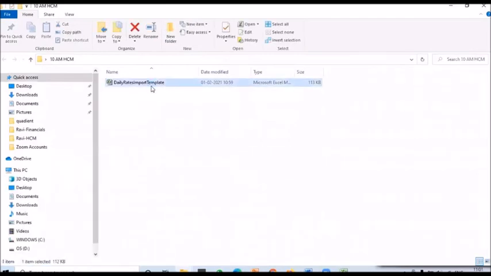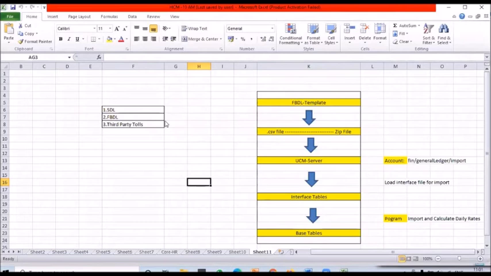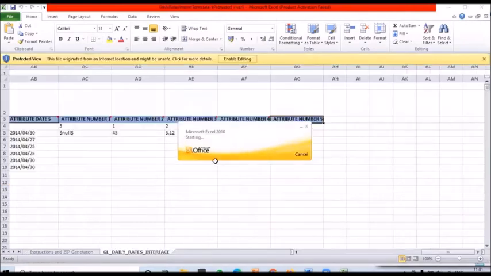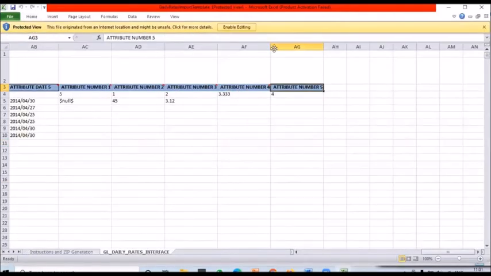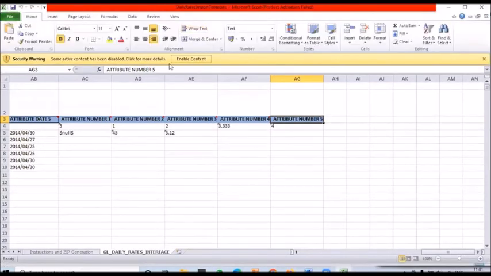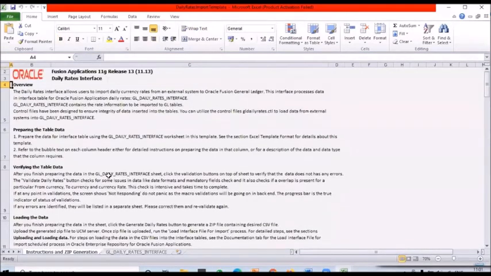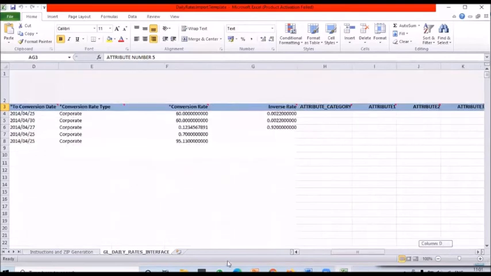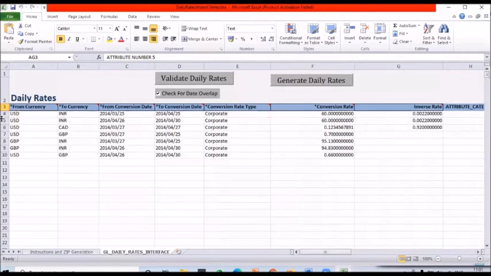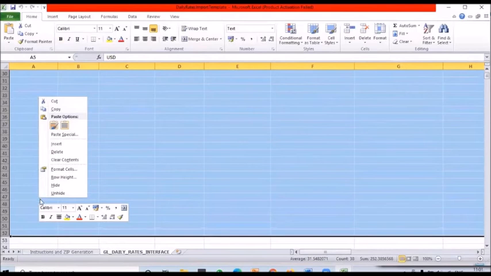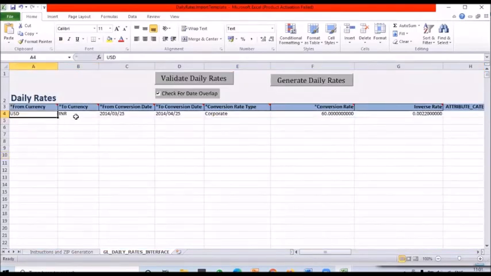You have the daily rate import template. You can open it. Okay, the first time you come there, you can study all these instructions that Oracle is giving on how to prepare the data and how to load the data. Then you can come here and provide it. Some sample data is there. Let me remove it, and you can add it the same way.